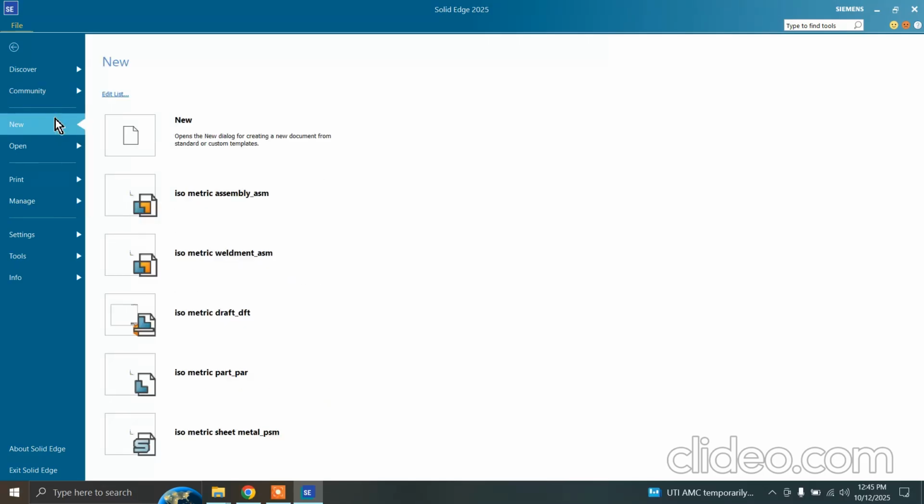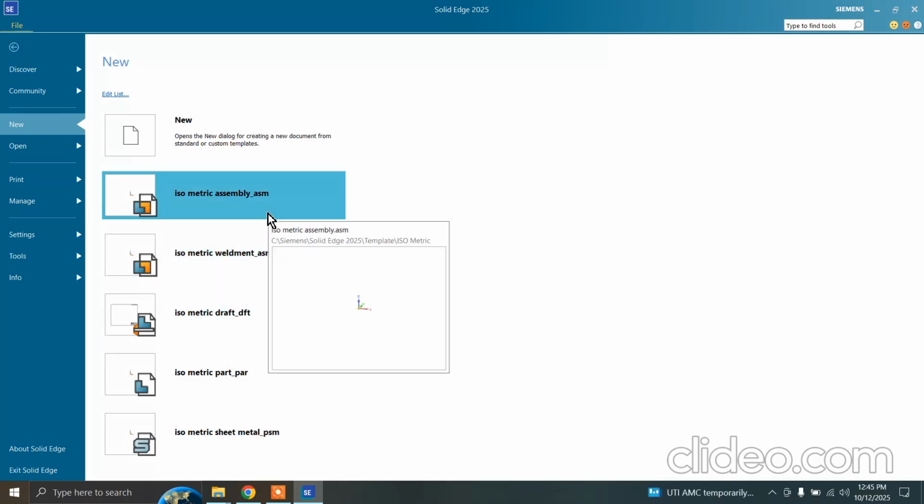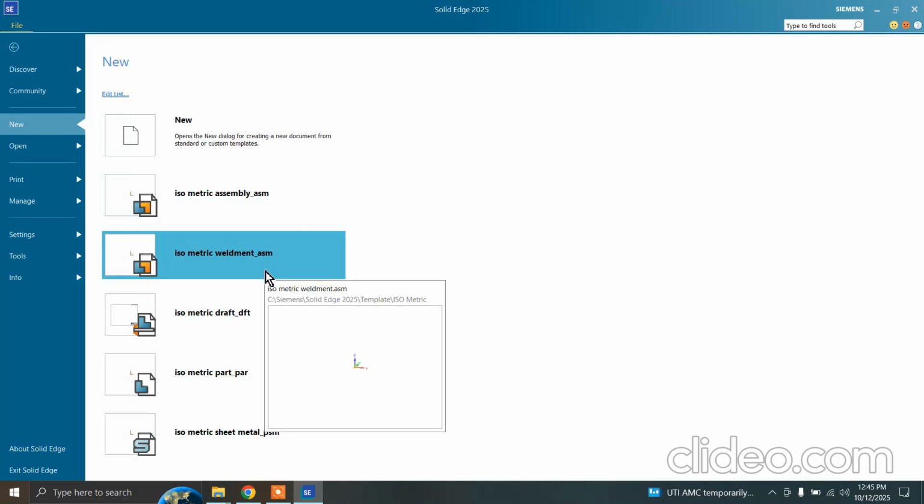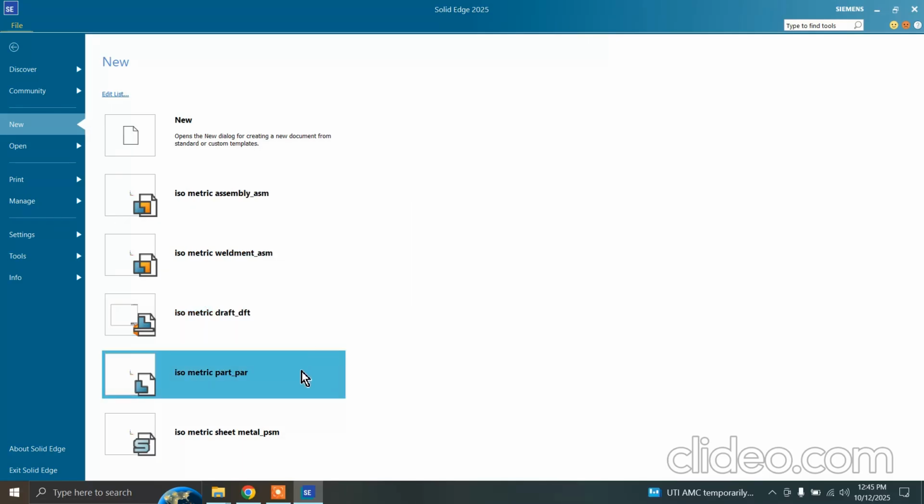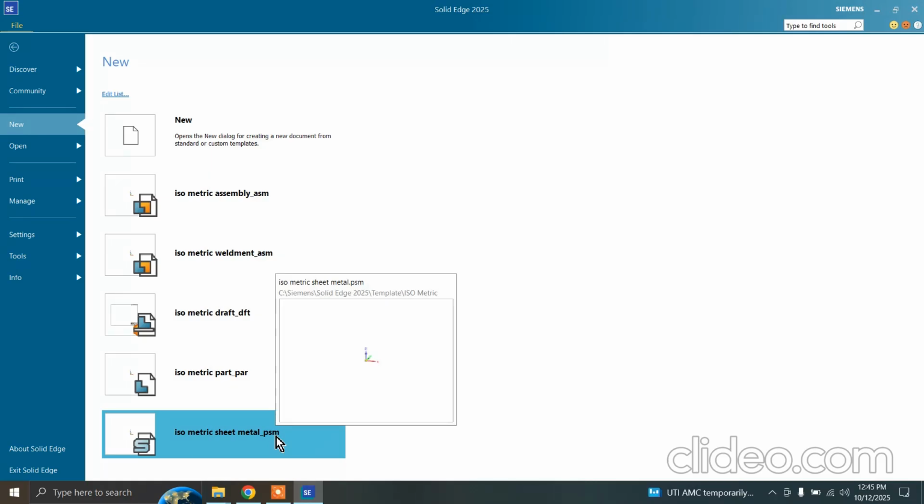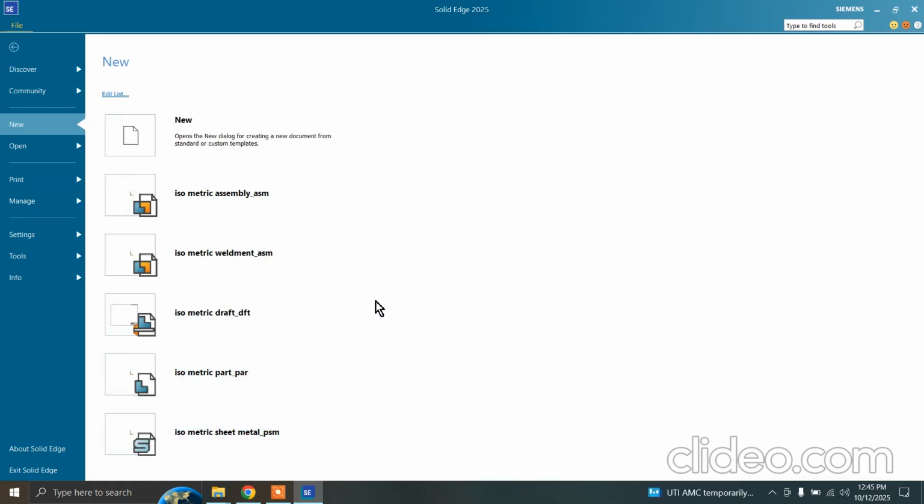Now if you go into the New tab, here is our main start, from where you can access all the templates: for assemblies, ISO metric; for weldment, ISO metric assemblies; for draft files, ISO metric draft; for parts, with sketching and surfacing also included, you can go for this part template. And for sheet metal you can go for this sheet metal template. Like in Onshape only one PRT file is there, and all other drafts and assemblies are included here. In that, only assemblies and parts, sorry, are included.